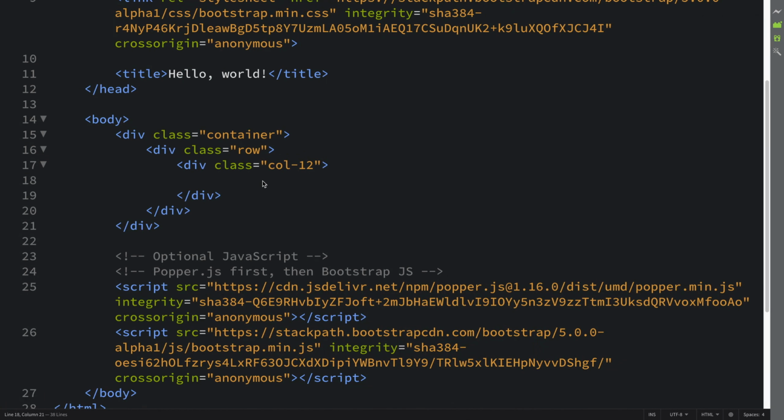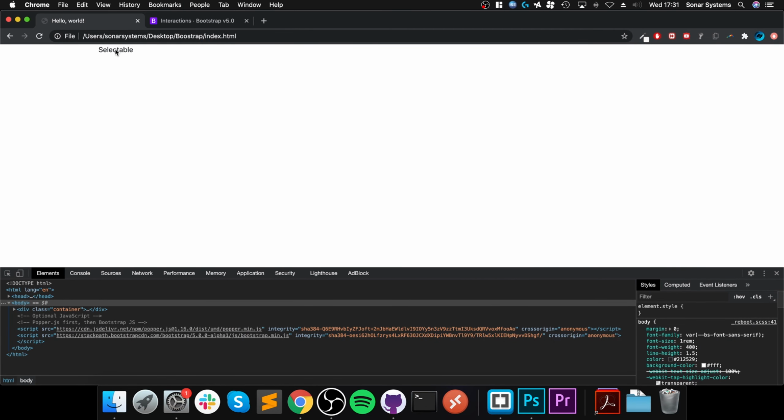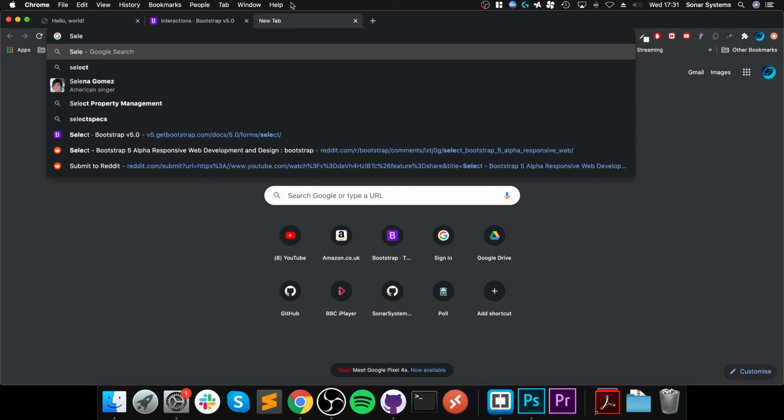Okay, so let me put a p tag. Could be any sort of element you want, and I'm going to put the text "selectable" in here. If I reload, as you can see, I can double click it, I can select individual characters, and then I could copy and paste it like so.